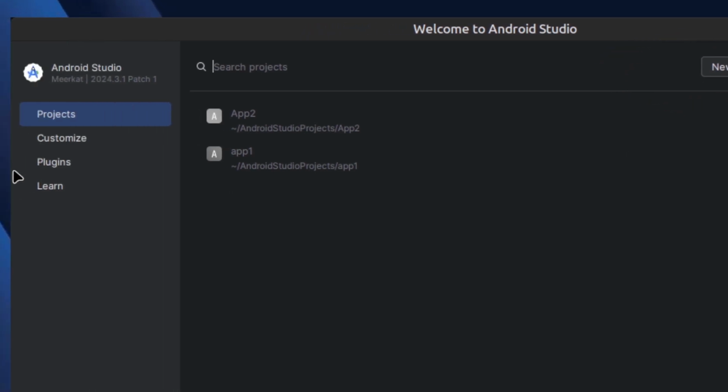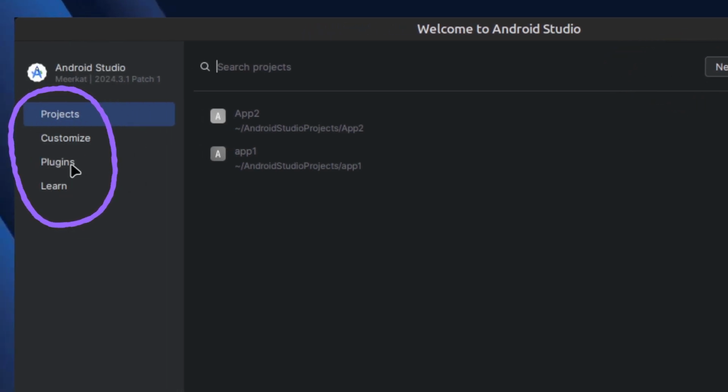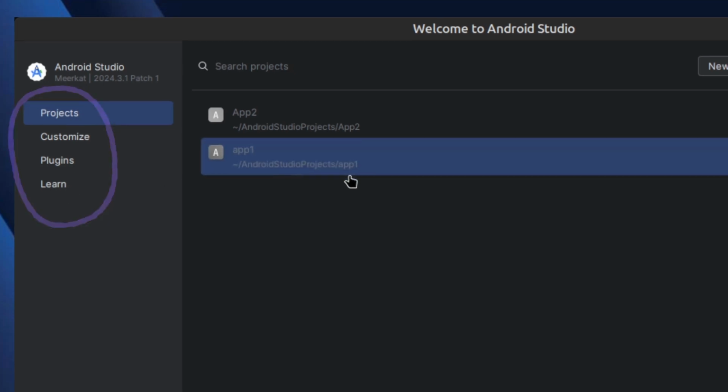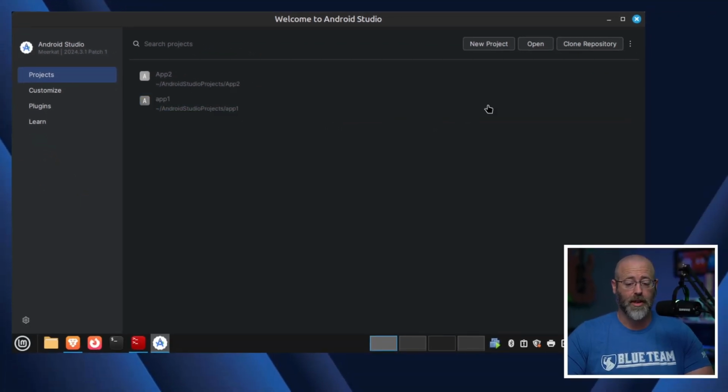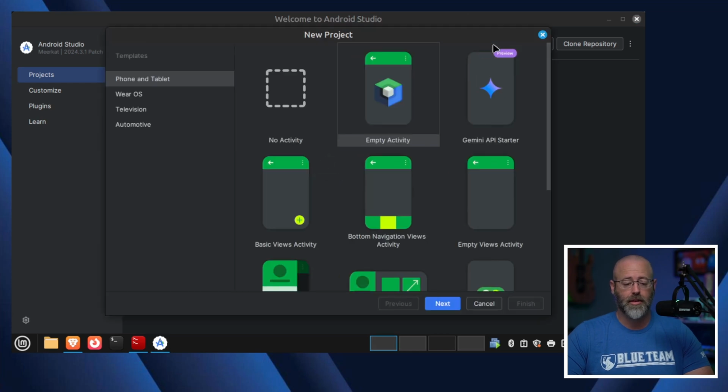This is not a difficult game. You do have the ability to customize, and there are plugins and some learning that you may want to mess around with if you really find this to be interesting and something that's going to be useful for you. But I'm just going to hit that new project, right? And then you have these different types of templates for the projects, right? And you can see this is for phones and tablets.